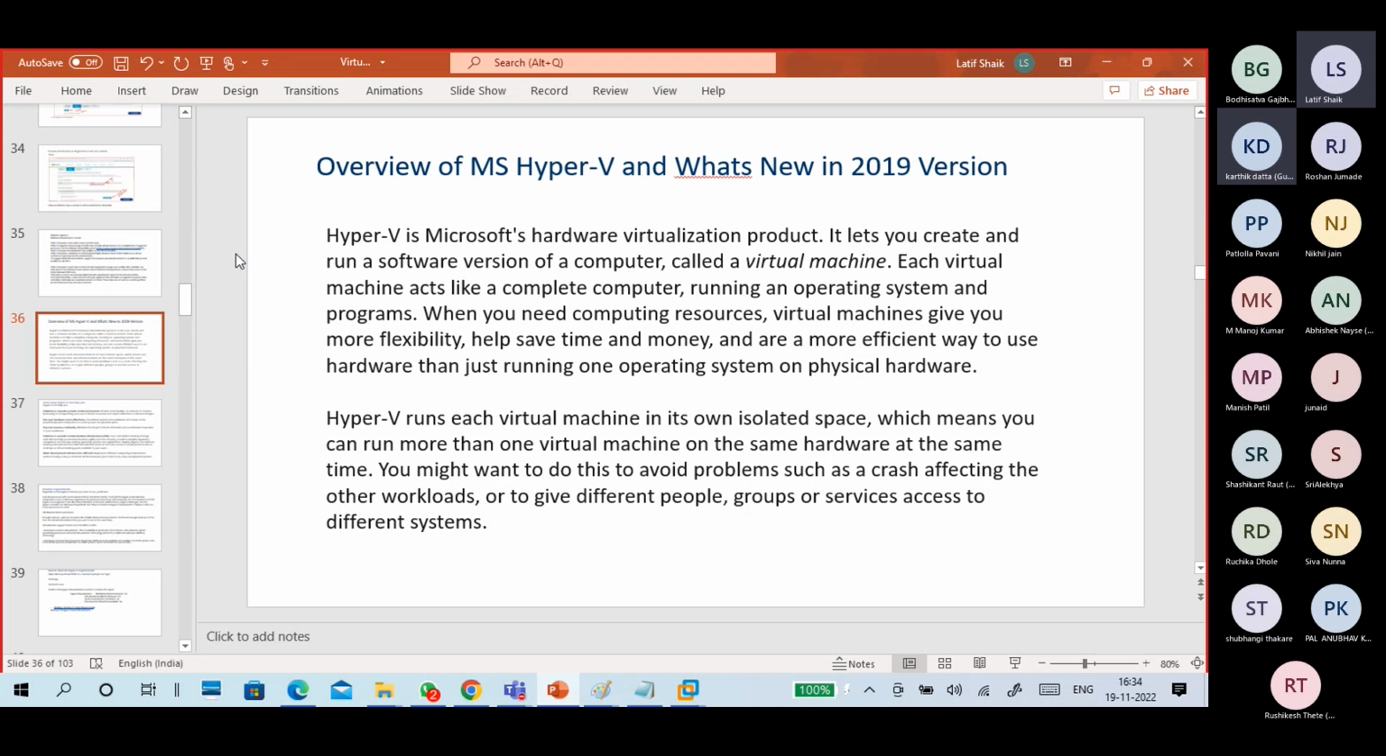When you need computing resources, a virtual machine will give you more flexibility and help save time and money. It is a more efficient way to use hardware than just running one operating system on one physical hardware. Hyper-V runs each virtual machine in its own isolated space, which means you can run more than one virtual machine on the same hardware at the same time.